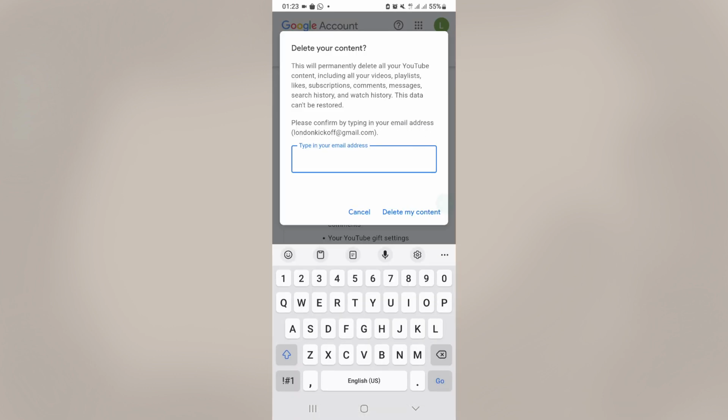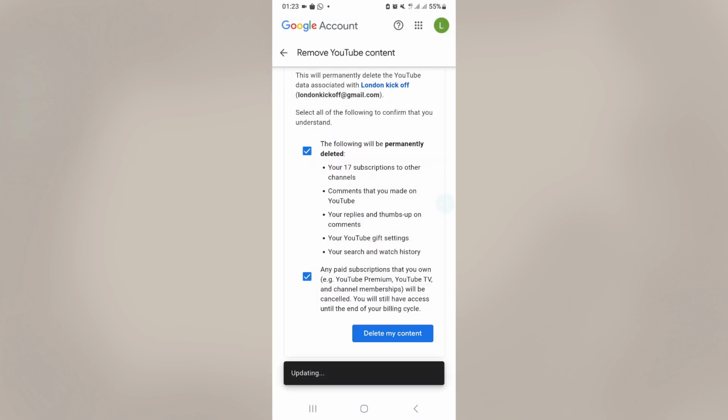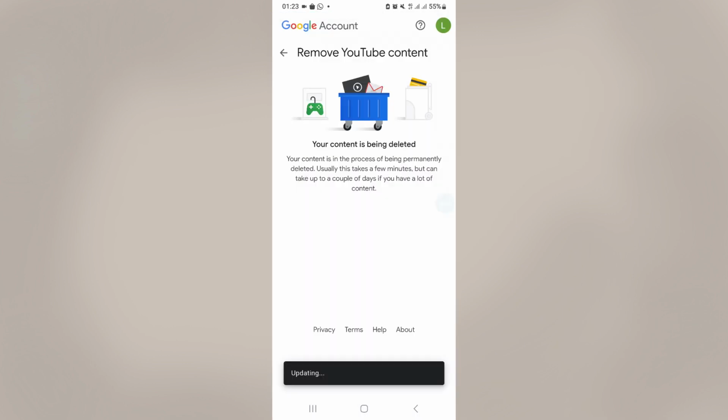Simply type in your email address, or the email address of that particular channel. Once you're done doing that, click the delete my content option. And that should easily delete your channel. So that's how you can easily delete your channel on your mobile phone.